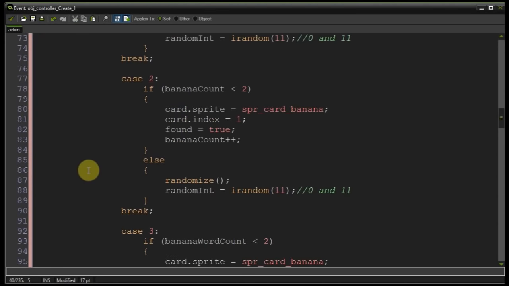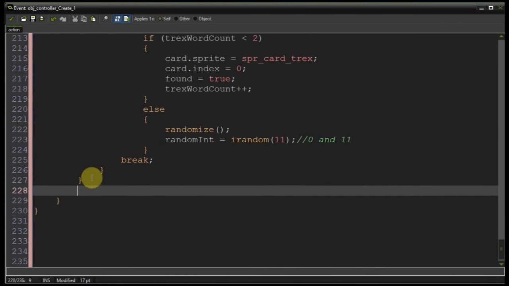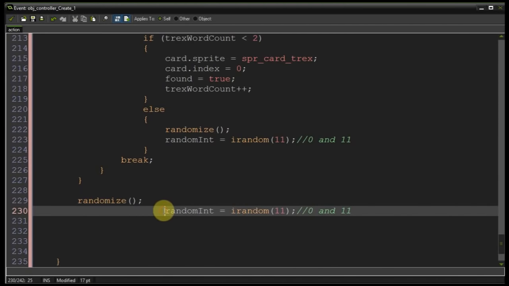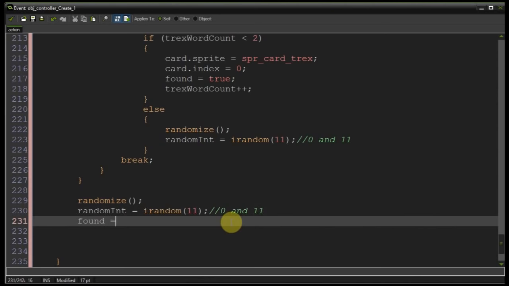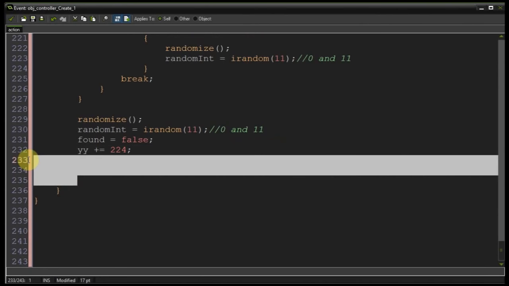Okay, so let's go down here, let's expand this a little. Line 229, let's generate another random number. Over there. Well, the indentation's messed up. There we go. Found equals false. YY plus equals, if I worked this out before, it was 224 pixels down. And let's get rid of this white space.